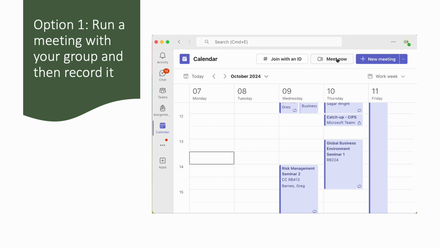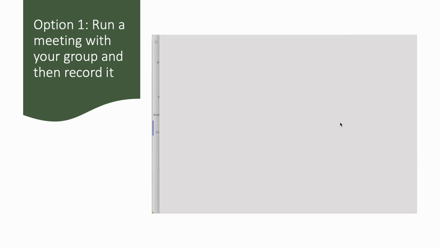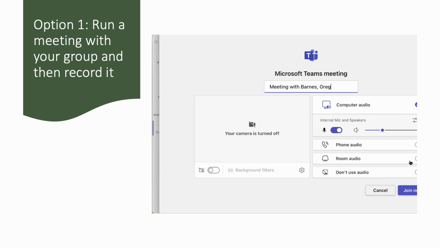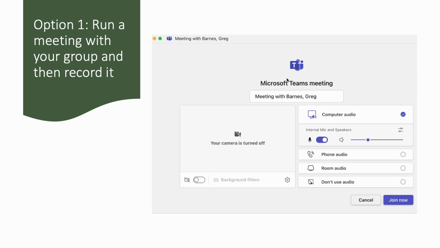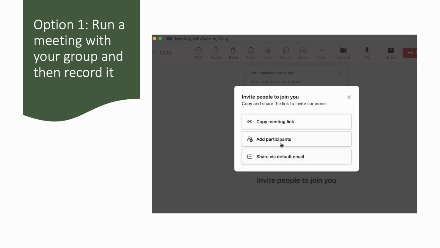So, as it's going to be consolidation week, and not all of you may be in Leeds that week or geographically together, one option for you could be to run a meeting using Teams. You should all have access to Microsoft Teams and be able to run meetings as groups. If not, your tutor should be able to help you facilitate that.